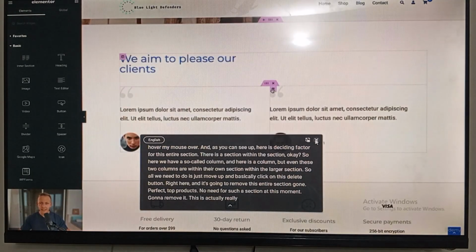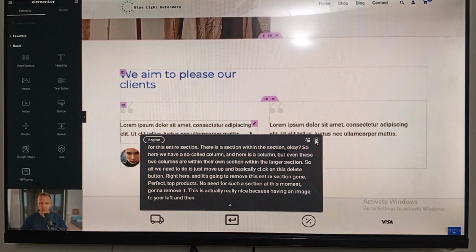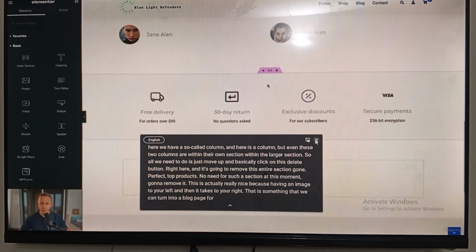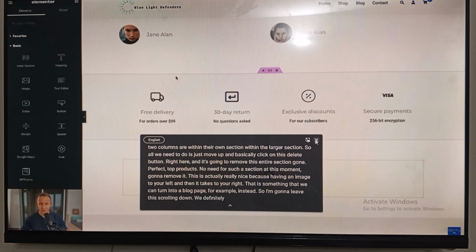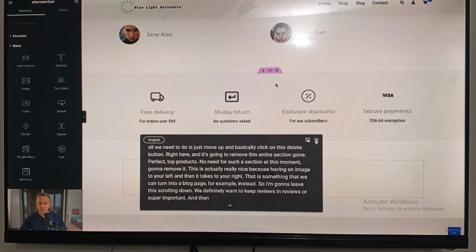Scrolling down, we definitely want to keep reviews in. Reviews are super important. And then scrolling down, these are gonna be the features and benefits section, and these are really good to have as well. So I'm gonna keep that one too. So what I'm gonna do is change the position of some of the things. So I wanna pull this one almost up towards the top.